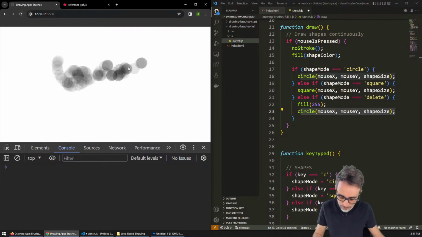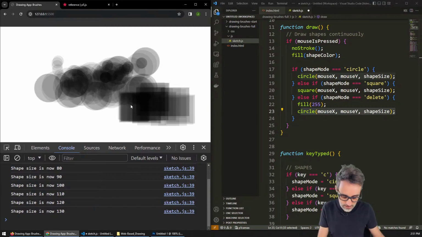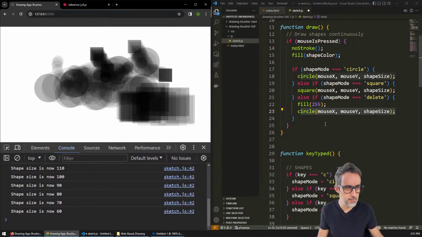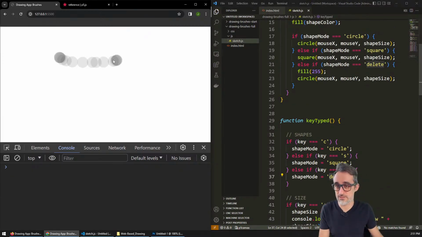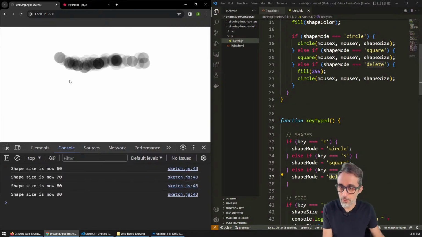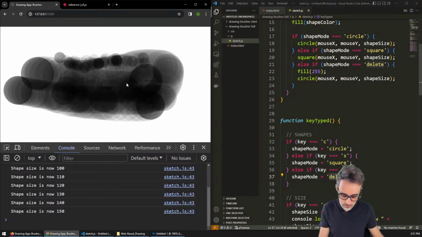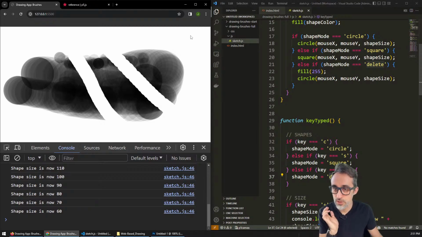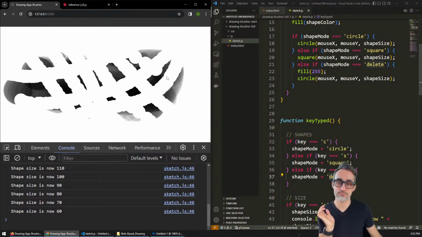And let's do this then. So I'm going to draw circles, I'm going to increase the size, I'm going to draw a bunch of squares, and I'm going to decrease the size, and I'm going to switch to delete with the D. And you can see, oh, I'm going to switch to delete, and it's not working. Shape mode delete. Oh, because I didn't save it, sorry. Okay, so, all right, and I'm going to increase this, and then I'm going to switch to delete, and you can see that I am deleting here. All right, which is pretty cool.